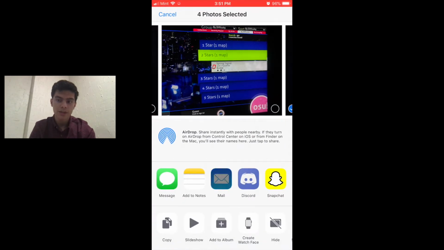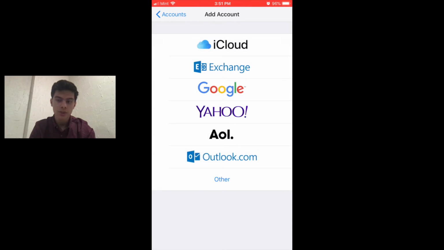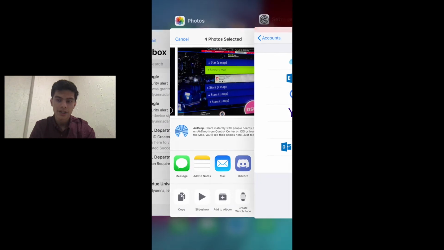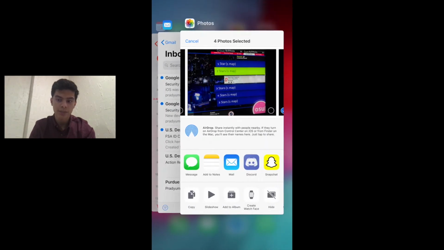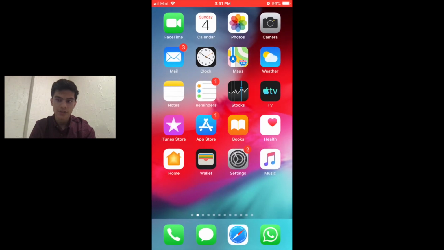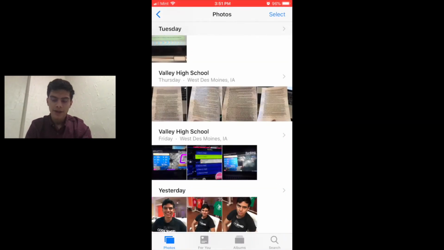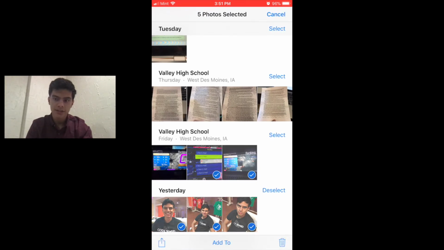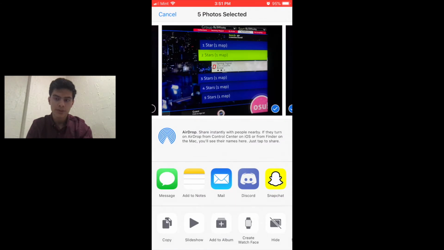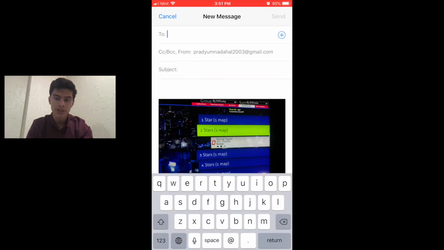If you click on Mail and you get prompted with the same Add Account screen, you will have to close out of the apps. To do this, double-click the Home button and then swipe up on the two applications, the Photos application and the Settings application. After that, you can go back to your photos and then select your photos again. Click the square with the arrow, click on Mail, and then you will be prompted with this new screen.